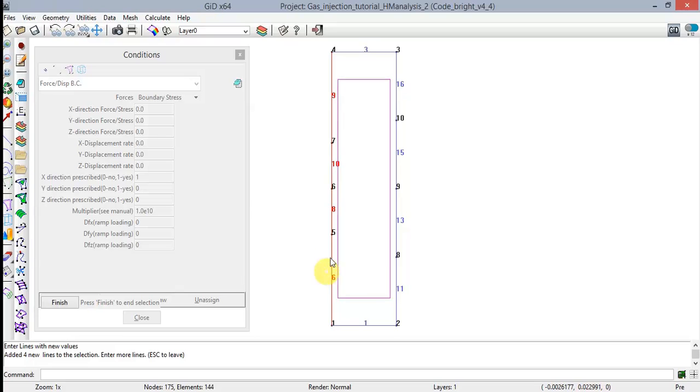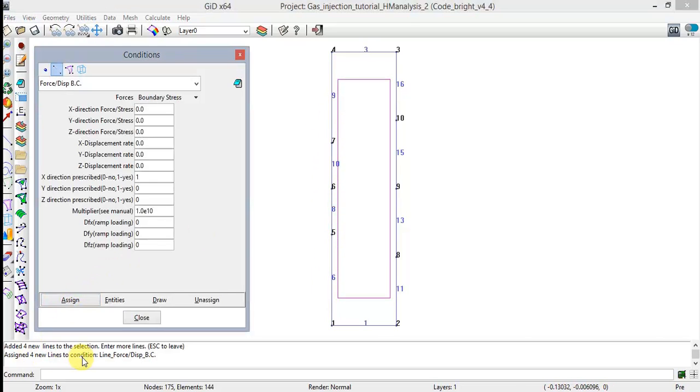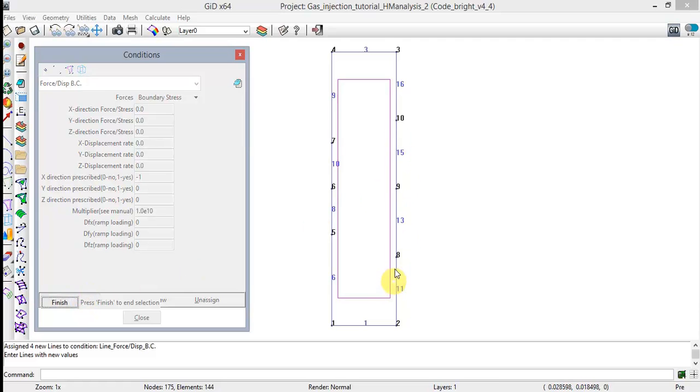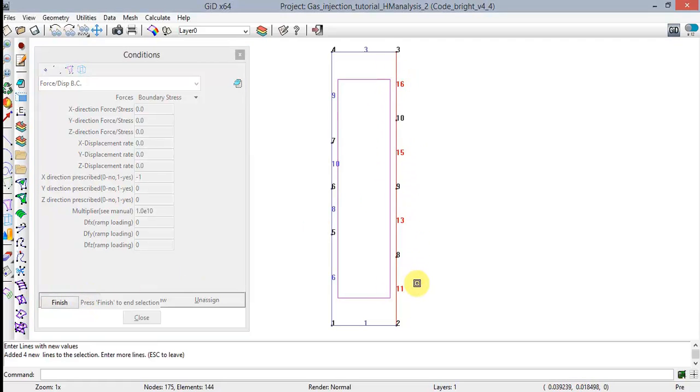This is all the left boundary. Click Finish or Escape. And now the last one is minus 1 in the x direction prescribed field and 0 on the y direction prescribed field, and assign this condition over the right boundary. These are the lines 11, 13, 15 and 16.